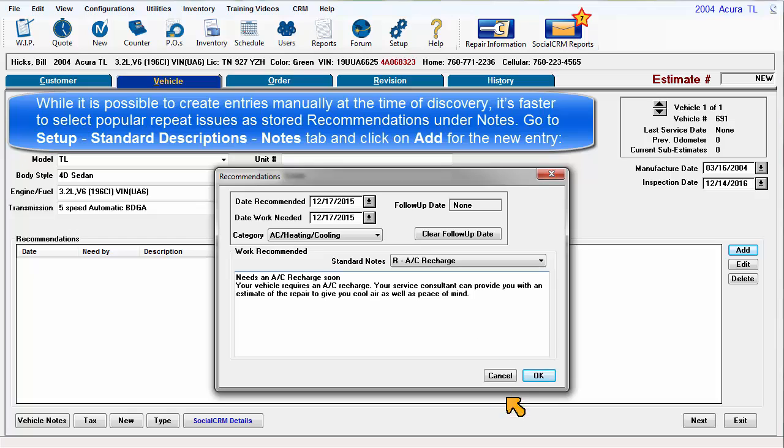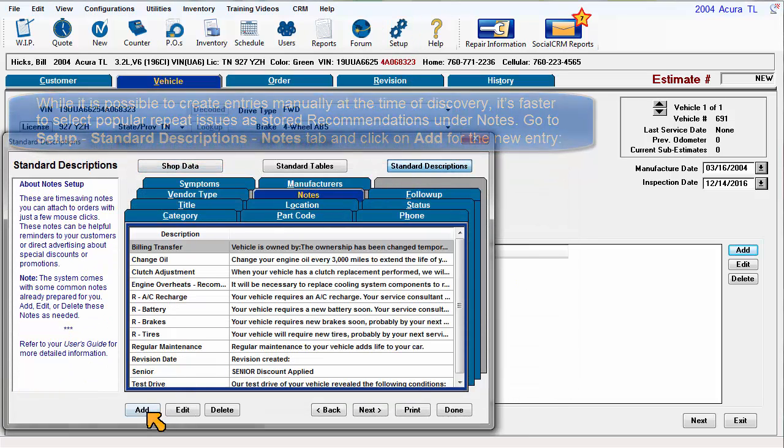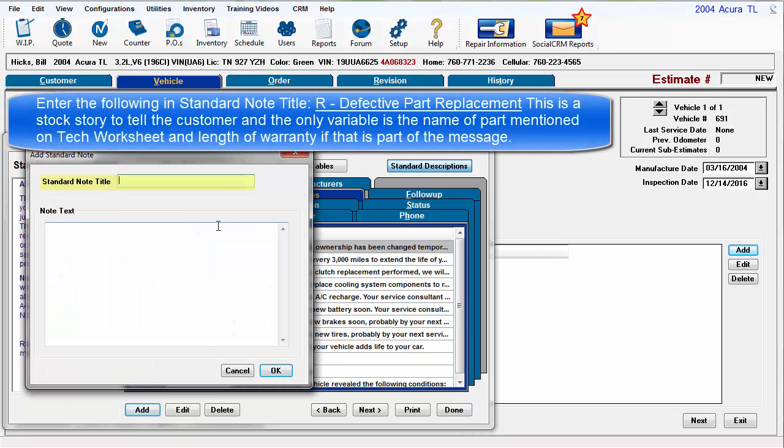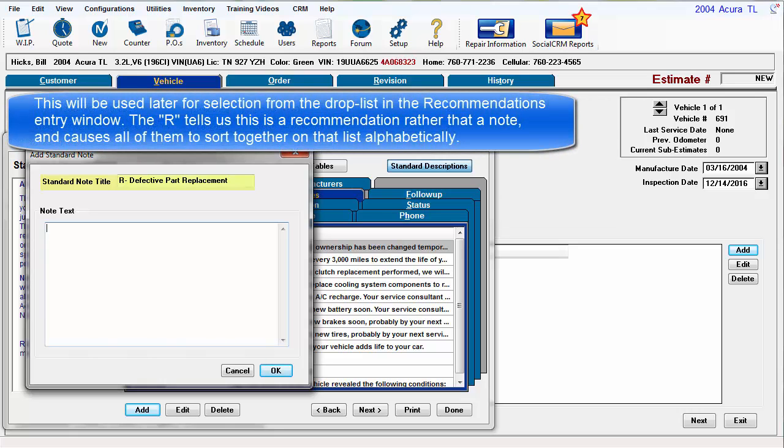Go to Setup, Standard Descriptions, Notes tab, and click on Add for the new entry. Enter the following in Standard Note: R-Defective Part Replacement. This is used where we have a stock story to tell the customer, and the only variable is the name of the part mentioned on the tech worksheet and maybe length of warranty if that is part of the message. This will be used later for selection from the drop list in the Recommendations entry window.